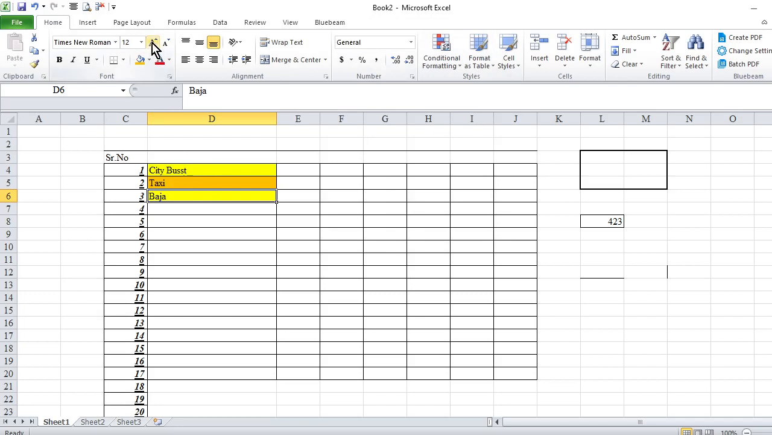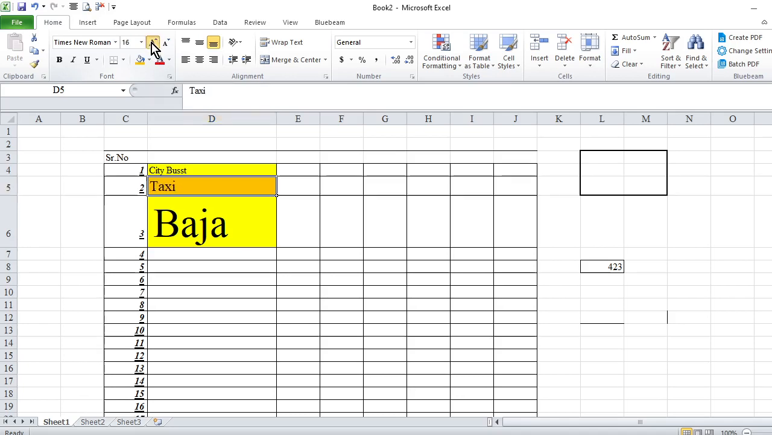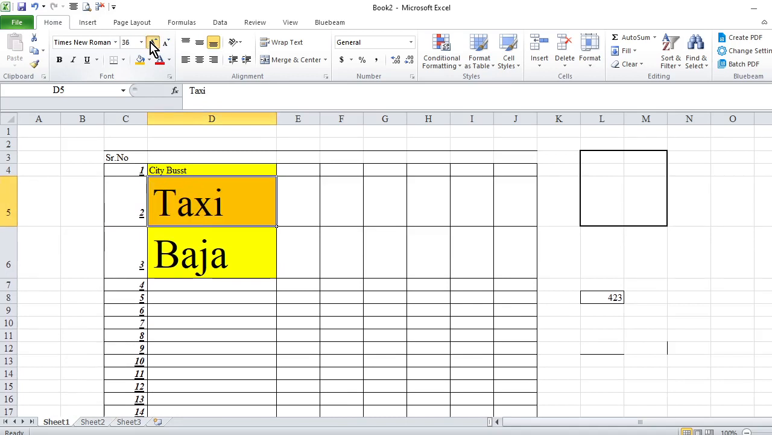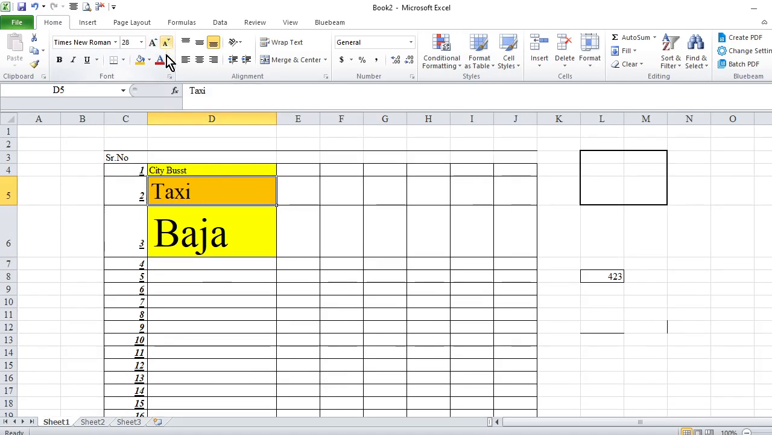Okay. These two here are the font size. The font size is by default 12. So we can increase here. We can make it 50. But you can do it also by increasing here. This is increasing font size. As much as you want, you can increase. And if you want to decrease, the next one is decreasing the font. Okay, these are the tools.